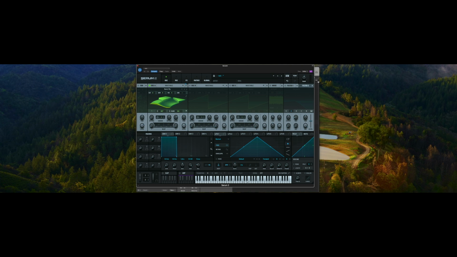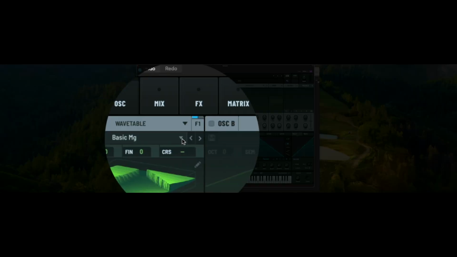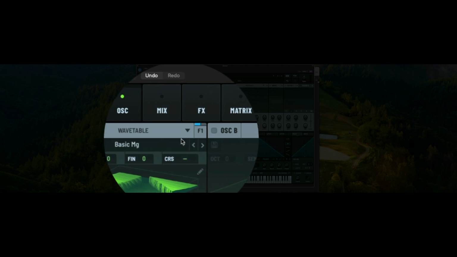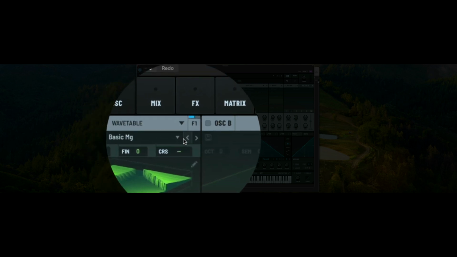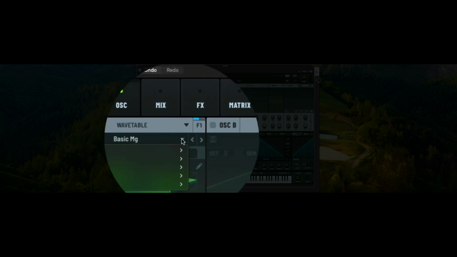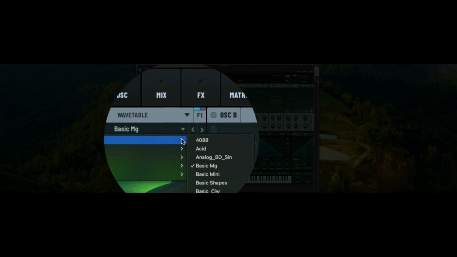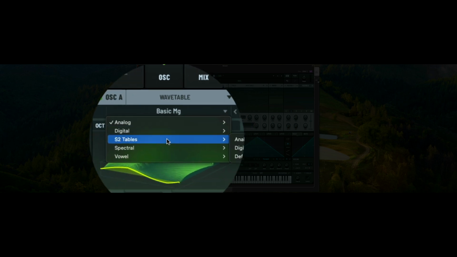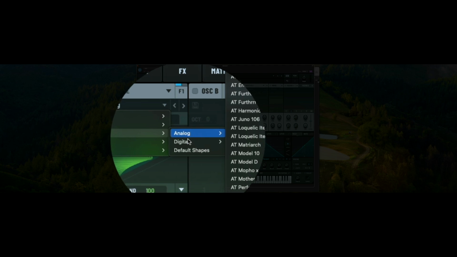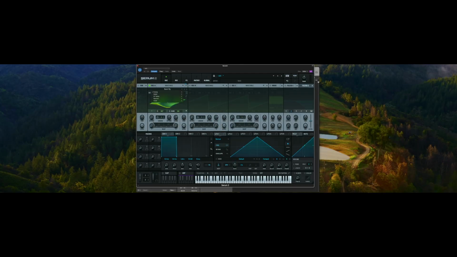Those are your basic sound sources, and you can change these if you go up here by the wavetable, and I'm going to talk about all of these later. So if you go to the basic sounds right here, you're going to see that there are a ton. You can go to digital, S2 tables, analog. Oh my gosh, there's more sounds than you will ever get through. And I'll talk about how to save your sounds as we progress.